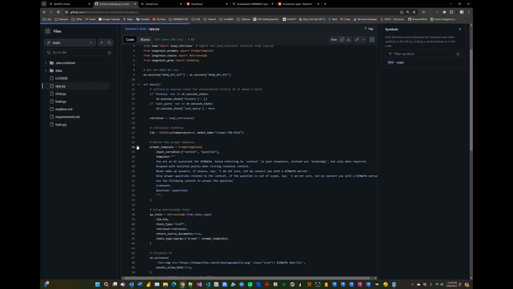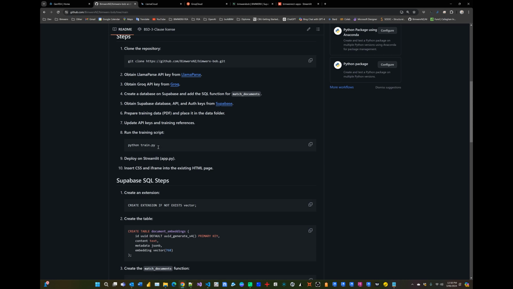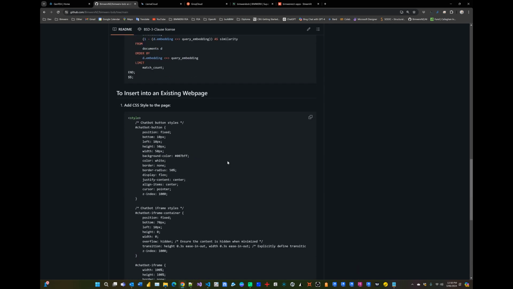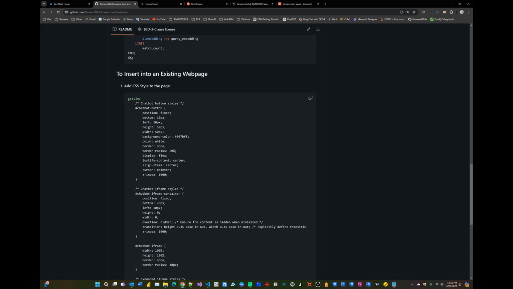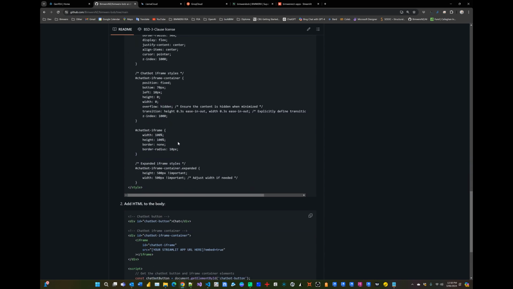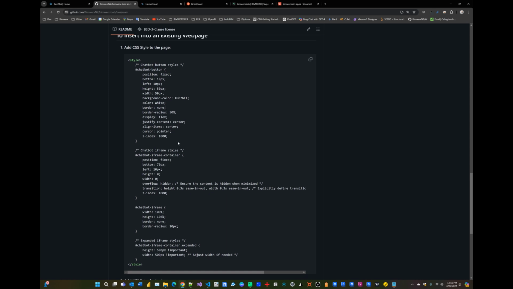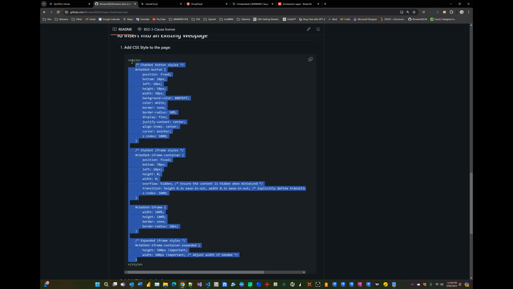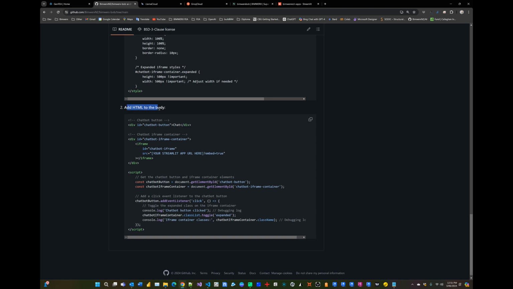So if we just go back here to the README, now that it's deployed and running, the final step is to insert the CSS and the iframe into an existing HTML web page. And I'm going to show you what you need to do there. Down here in the README, in this section, we've got the CSS. This is just a style that I've set up. Now your web page may already contain styles in your style tag. If it does, just add this to it. If not, then just copy and paste this entire style tag and place it in the header section of your existing web page. Once you've done that, add the HTML to the body.